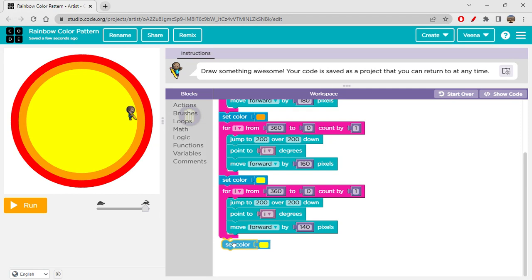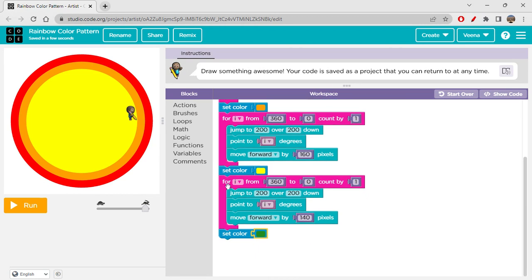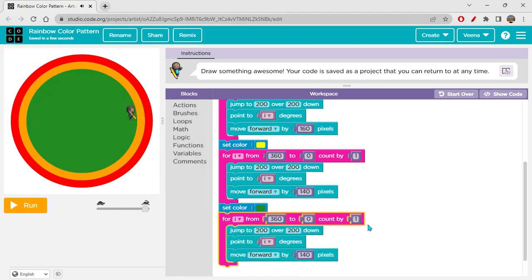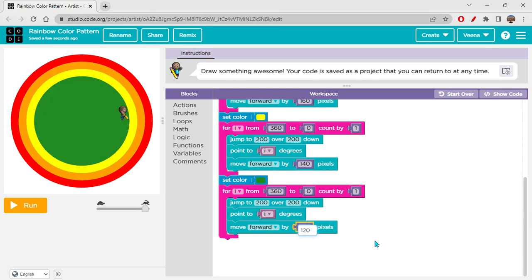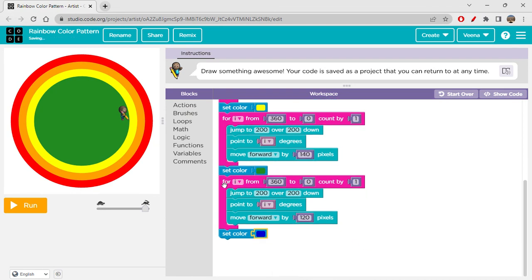In the VIBGYOR sequence, the next one will be G, right? Because green, yellow, orange, red. So I'm just choosing green. Now let's do this loop. Then we have to decrease this also. So 120. Okay, so it's 120. Then after green, let's do it again for the next color. Jar is done, VIB blue. Okay, so blue.